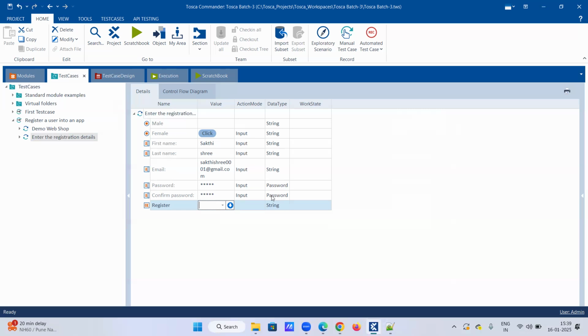Decryption is not possible. Another important point is, can we change the data type from password to string? Yes, it's possible to change the data type from password to string. But what happens? You can change it, but when you change, whatever value you have given will be erased. Just see, I'm going to change from password to string.